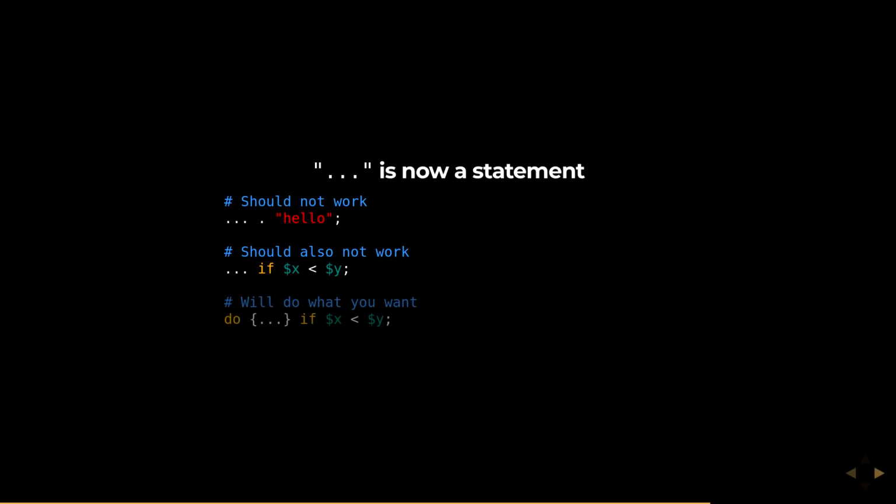Another thing that we have is that the yada yada operator is finally a statement. I don't know how many people remember when it was introduced, it actually had some unintended consequences where you could use it in certain places where you shouldn't have been able to use it. Some examples, you could have done yada yada yada and then concatenate something to that. You could have used yada yada yada if. So those no longer work. It is strictly a statement. But if you want to do something like the latter, where you do a yada yada if, you could just do a do yada yada if.